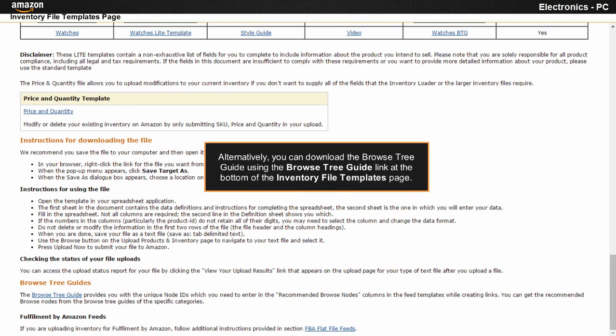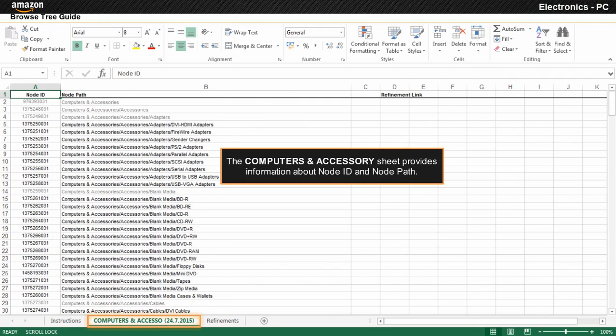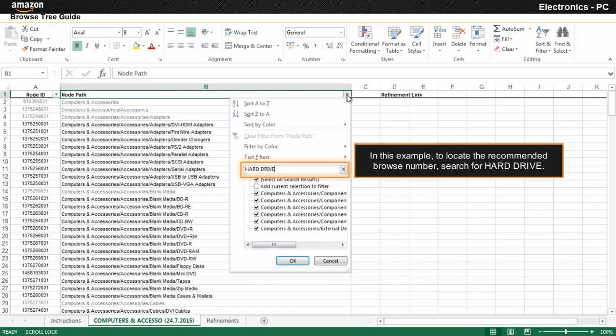Alternatively, you can download the Browse Tree Guide using the Browse Tree Guide link at the bottom of the Inventory File Templates page. The instructions sheet is displayed by default when you open the file. This sheet displays instructions on how to use the file. The Computers and Accessories sheet provides information about node ID and node path. In this example, to locate the recommended browse number, search for hard drive.